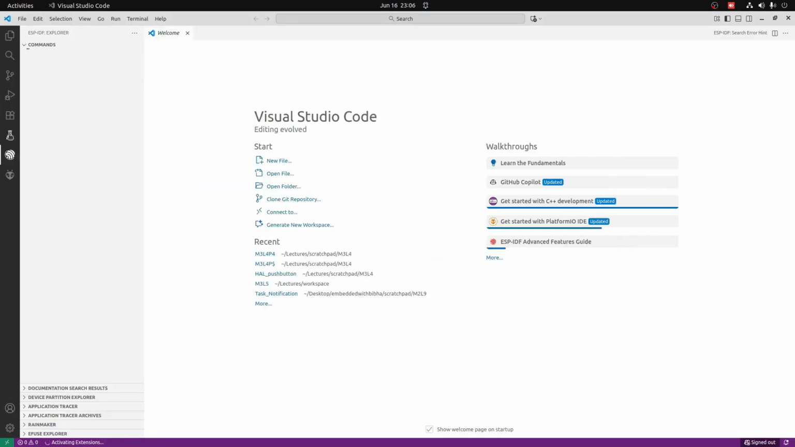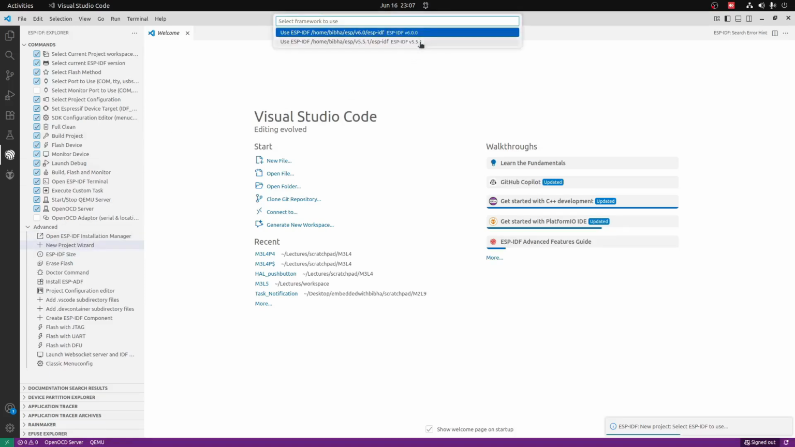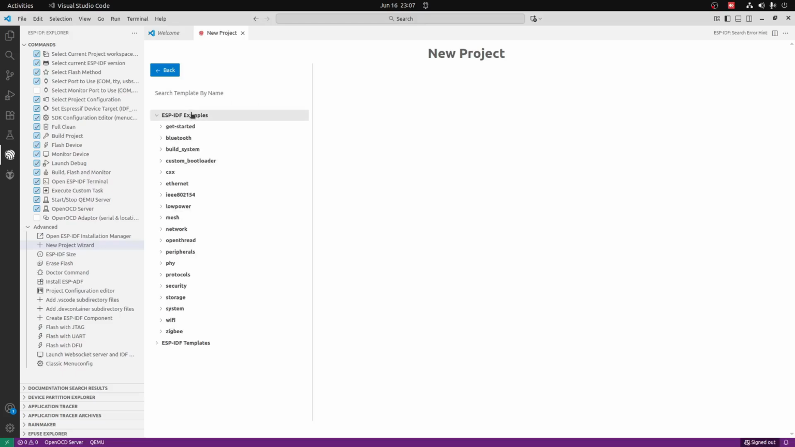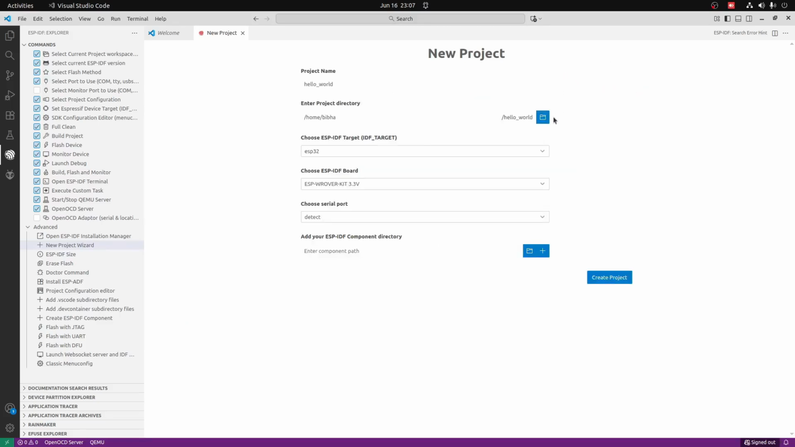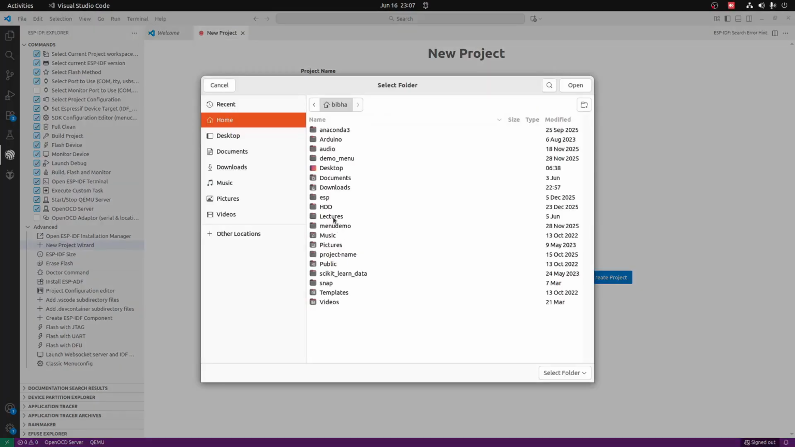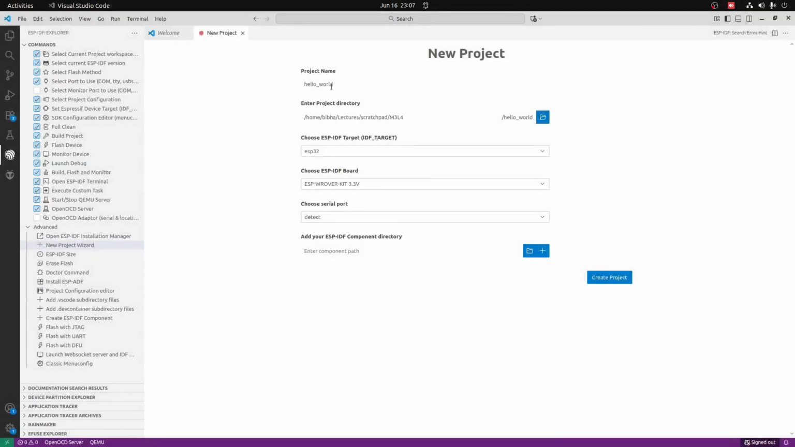ESP-IDF Explorer. Advanced. New Project Wizard. Select ESP-IDF version 6.0. Hello World template. Create project using template Hello World. Choose directory. Project name: Module 3, Lecture 4.